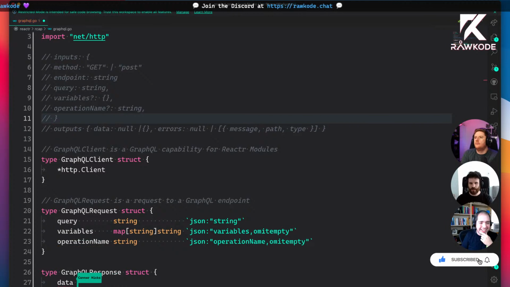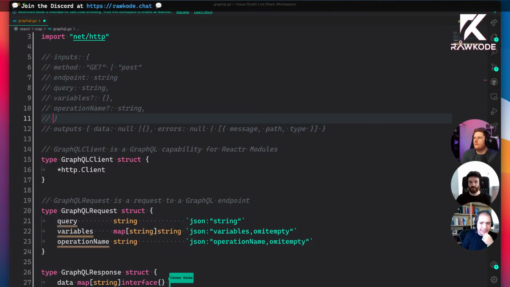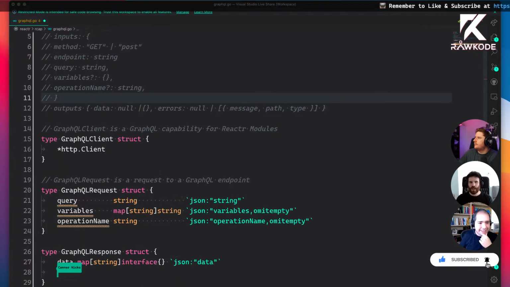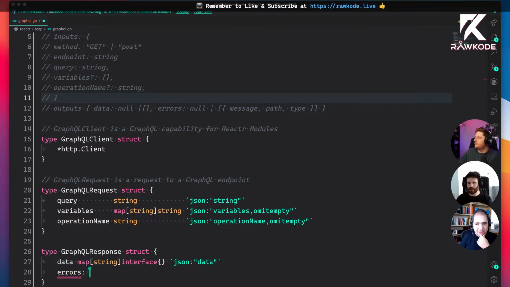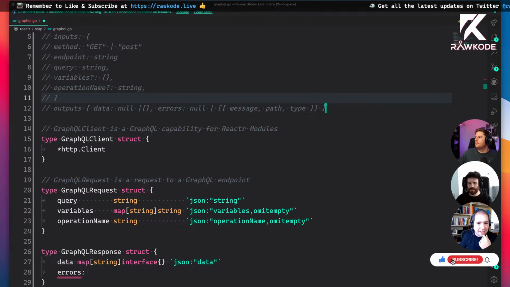I see. Okay, so then I guess it would probably be a map string interface. That's usually how I define just some unknown JSON blob, and that is an actual key called data, right? Yeah, in the response, great. And then our errors are an array of an object that looks like this. Is that right? Correct. Message, path, and type.